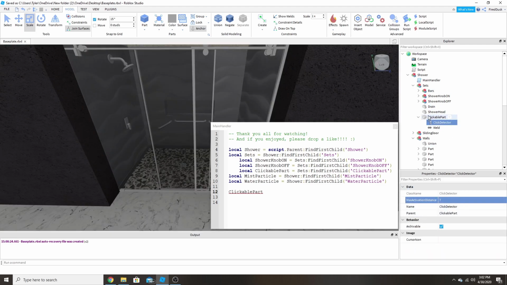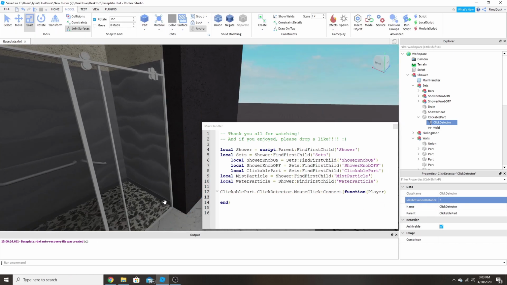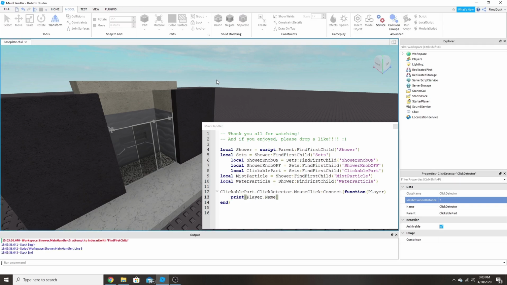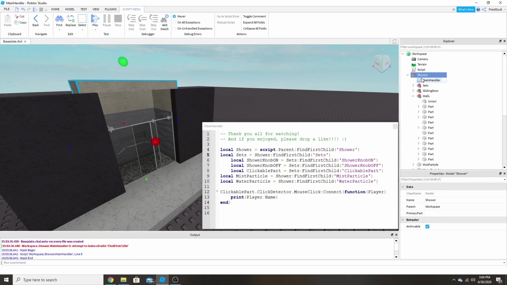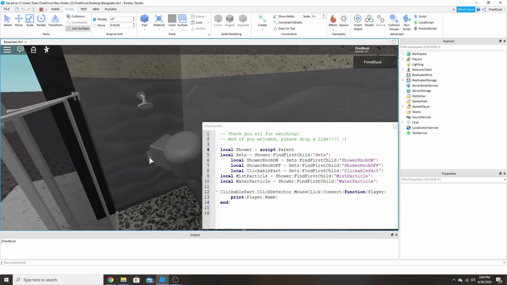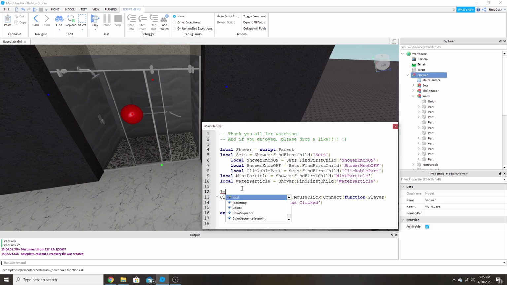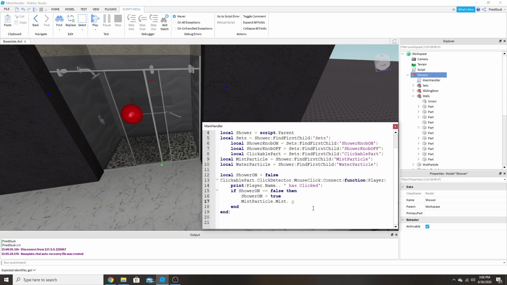All right, so next, for the clickable part, we're going to add a click detector in there. We're going to add the event mouse click, and the parameter for that is the player. So we're going to just print the player's name. It's been a while since I actually scripted, so we're checking that right now, just seeing if my scripting skills are still all right.